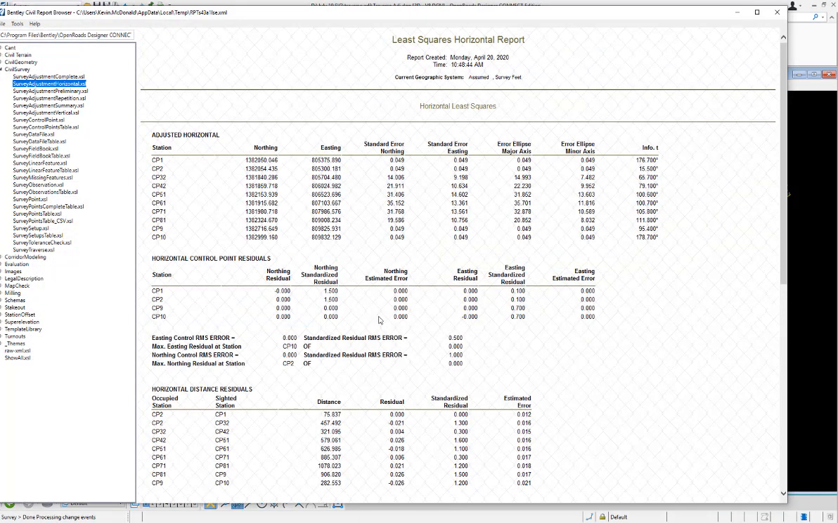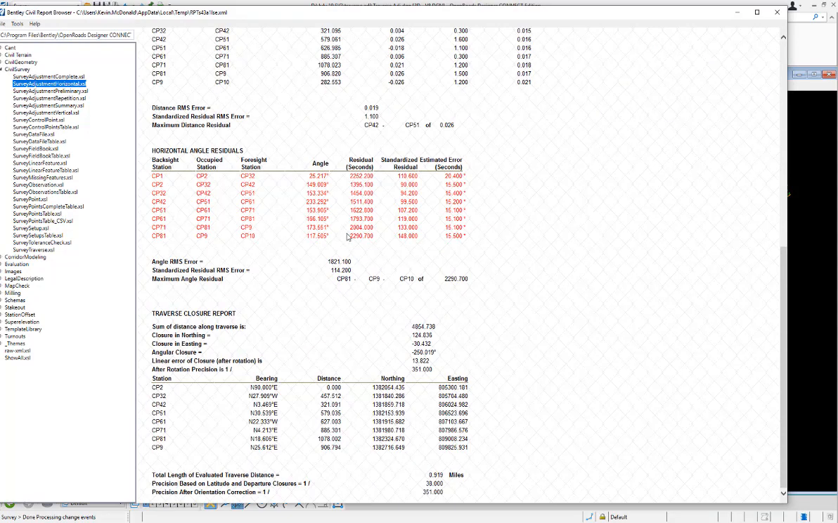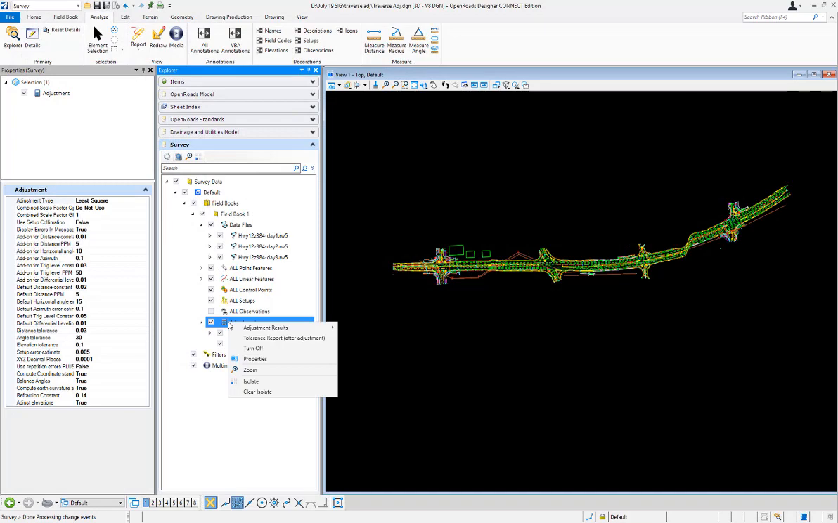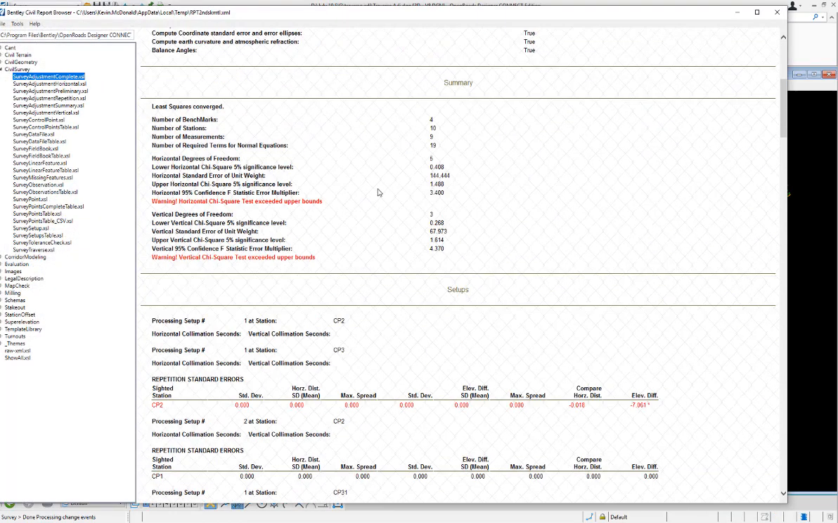I can look at the horizontal least squares report and see what was done, and look at all the settings that were used, and let's look at a complete adjustment report there, and I can look at all the results there.